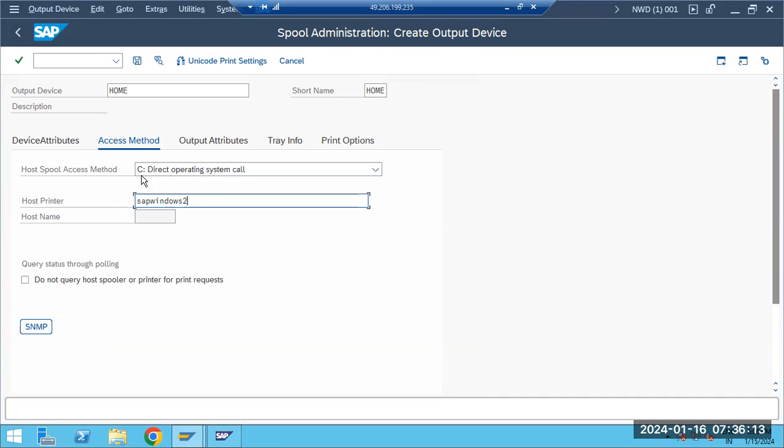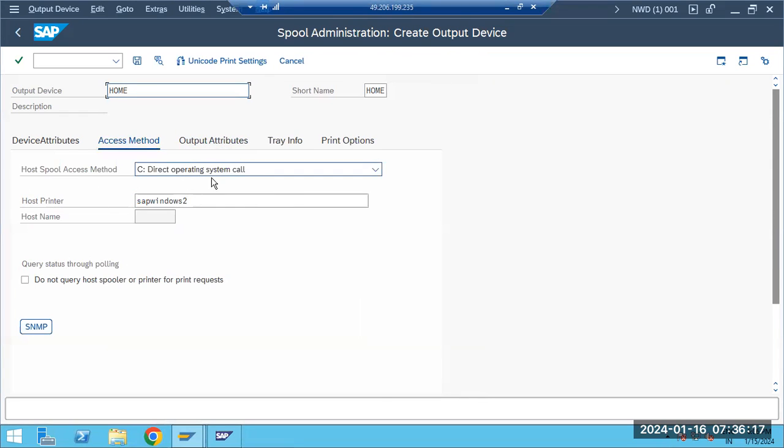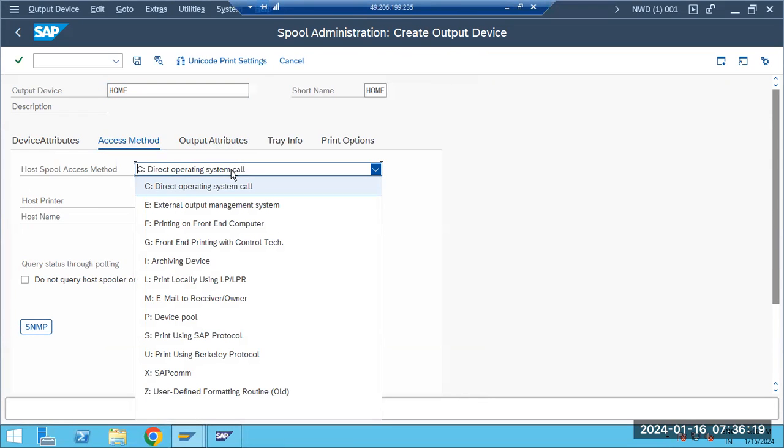Then go to the output attributes. If it is a Linux machine, you can choose L. If it is a front end machine, you can choose front end printing. If you use some other protocols, like S and U here.